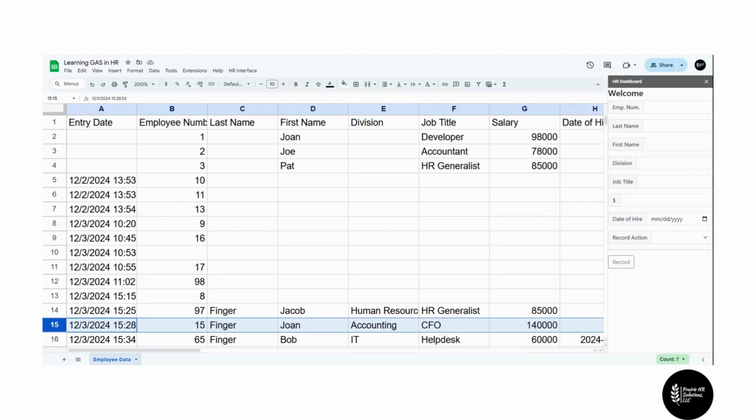So that's what the focus is going to be on this episode. And we do this initially by creating a new function.